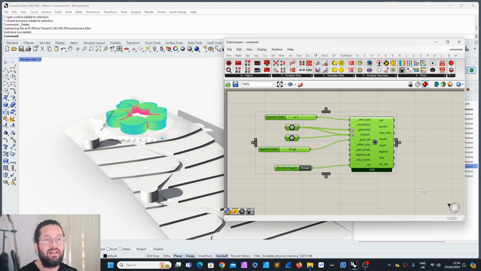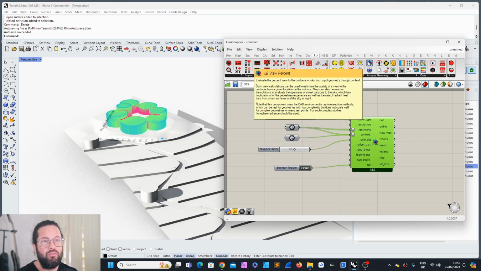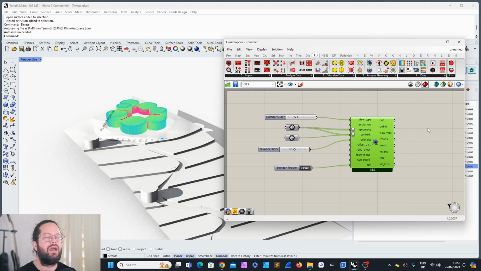Anyway, last time we discussed this tool here, the Ladybug View percentage. And I used a different model just to explain the different options we have within here. But I want to go back to our model and explain a bit more what we can actually do with it. We haven't really discussed what we can do with it. It's obvious, but there are a lot of different and creative ways in how you can actually use this tool. For example, determine where my windows should go.